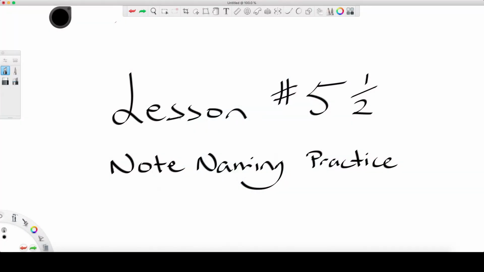Welcome back. This is lesson number 5.5. This is building off the last lesson about note naming. We learned how to figure out what note names, what the letters are for each note.